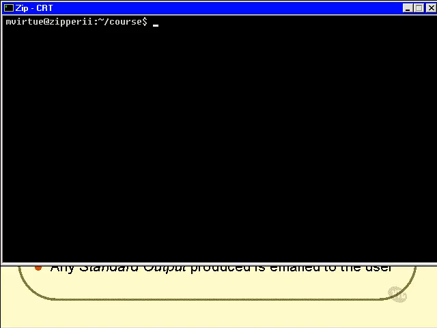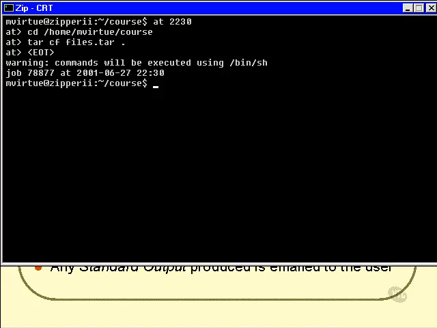So, I type in at, let's say 10:30 p.m., which would be 22:30, and then I get a little at prompt, and I simply type in the names of the programs that I want to do. So I might go cd /home/mvirtue/course, and then I might tar all those files up into a file called files.tar, and then that might be all I want to do. So then I type Control-D, and there we go.